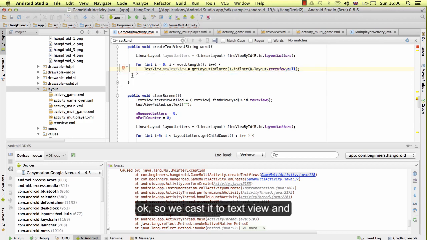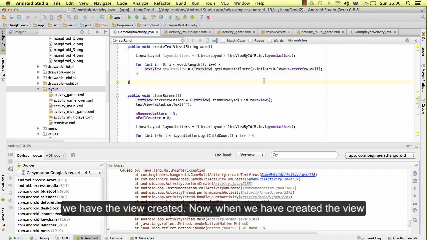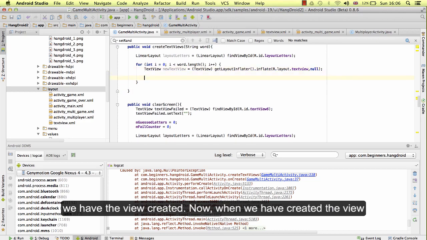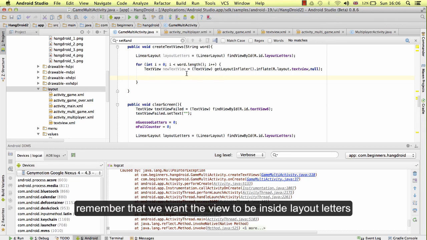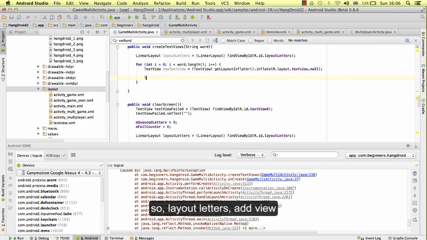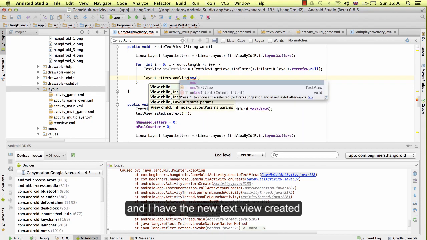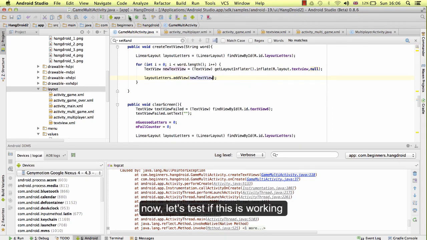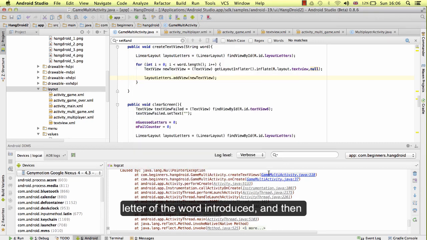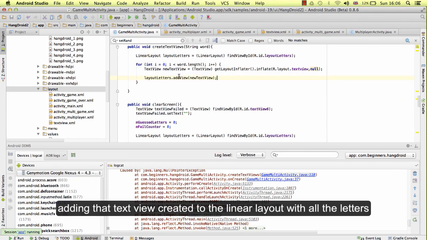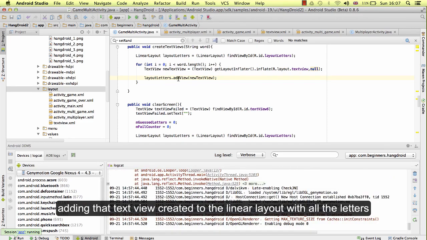Okay. So we inflate the view and we have the view created. Now, when we have created the view, we have to add the view to the container. Remember that we want the view to be inside layout letters. So layout letters, add view, and I add the new text view created. Now let's test if this is working. This is supposed to be creating one text view for every letter of the word introduced, and then adding that text view created to the linear layout with all the letters.